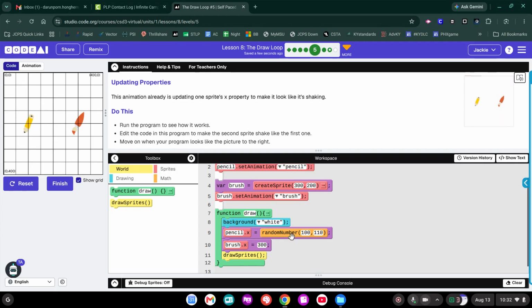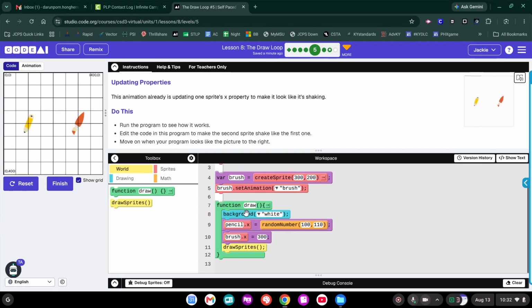Okay, so now put the background as white. The pencil, we wanted to randomly move from 100 to 110. You see it's around 100, 110, 100, 110. It just keeps going back and forth that way. Now the brush, it's just going to stay at 300, as you can see. It hasn't moved at all. 300, no movement whatsoever, right? It's not shaking.